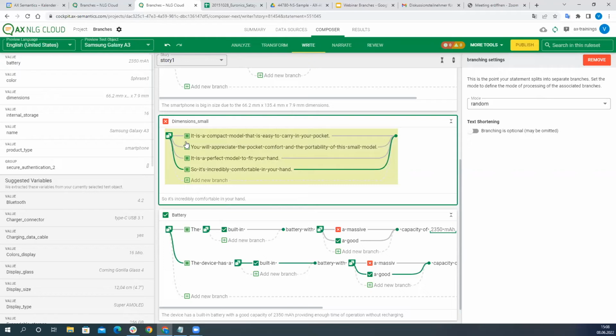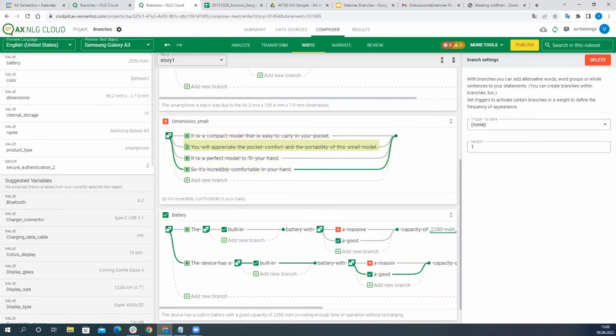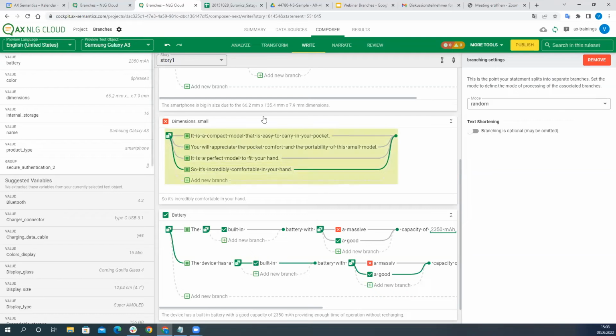A sentence variant is actually the same formulation of the sentence, but in a different way, with a different grammatical structure. So you see here different sentence variants, and you see here different branches with the sentences.